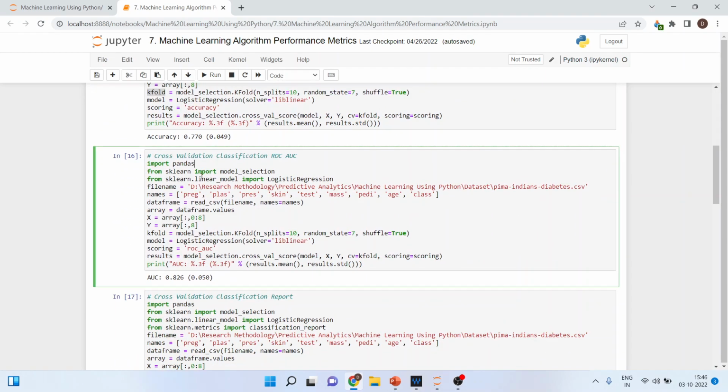Import pandas, from sklearn import model_selection, from sklearn.linear_model import LogisticRegression. Again, we specify the file name and the path, and the names of the variables. Again, dataframe is read_csv. Array is equal to dataframe.values. X array, Y array, kfold remains the same. Model is equal to LogisticRegression, solver is liblinear. Now in this scoring, previously we had used accuracy.